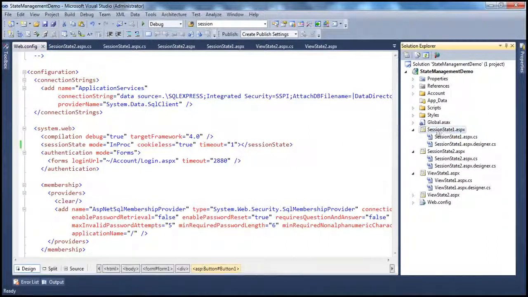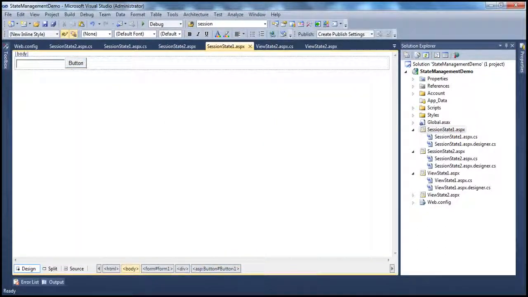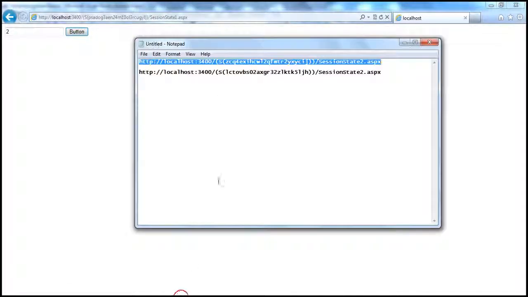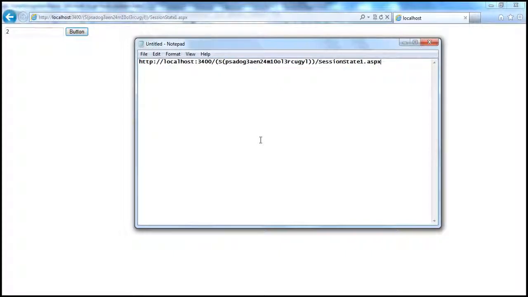Let's go to SessionState1.aspx. Let's close the existing browser window and run the application again. Now we will get a new session ID. Click once, twice. Now copy this, delete all the requests here. The value for this one at the moment is 2.